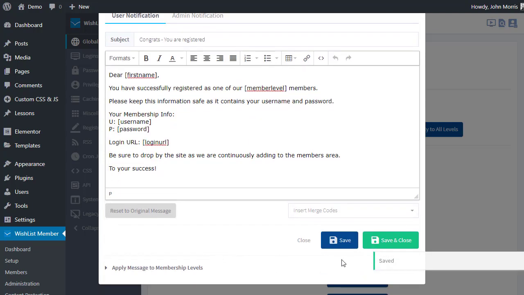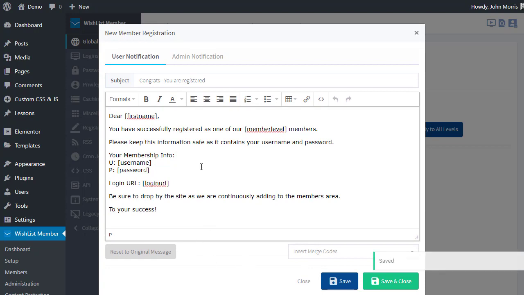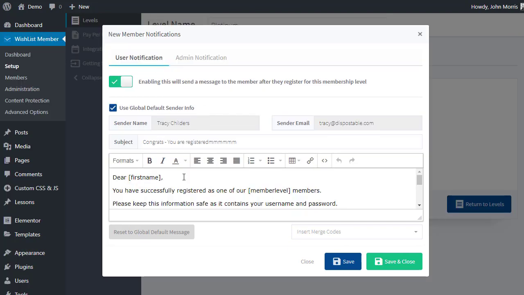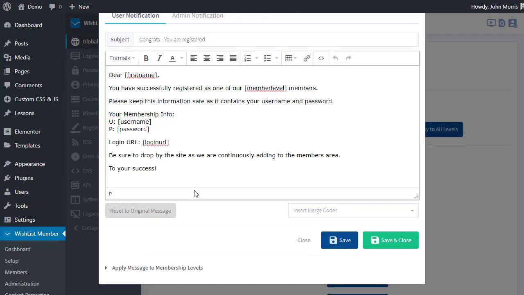Now, one other thing that we have here that's important. Oh, and there's actually two things. So you see here, this says reset to original message. So this will set this global default to what we have hard-coded. So now we have a hard-coded version that automatically populates here. We have this version which you can overwrite, and then we have the level version which you can also override. So if you hit reset to original message, this will just take what we have hard-coded in our code and put it back here. It's like you would have if you were starting over with a fresh install of WishList Member, what would be in there. So that's what this button does.